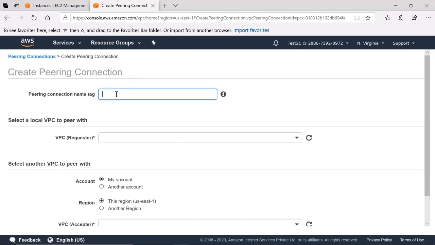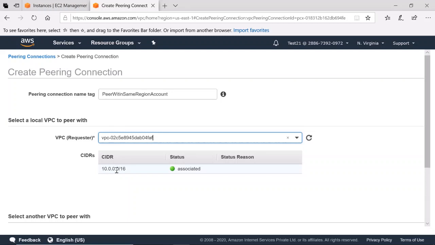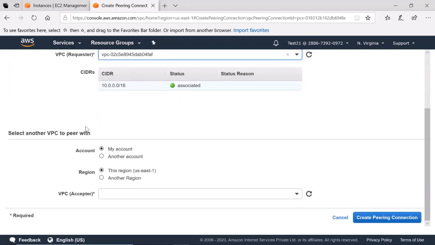For setting up a VPC peering connection, you go to peering connections and click on create peering connection. First of all, you need to provide a name tag by which your connection would be identified. I call it peer within same region and account. Now you need to select a local VPC which will be peering. So the requester would be, let's say this one, not the default VPC. This is the CIDR range which has been associated with it. Then, as I said, you need to select the target VPC.